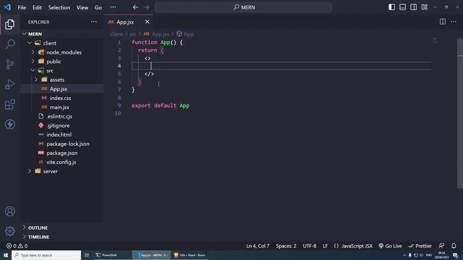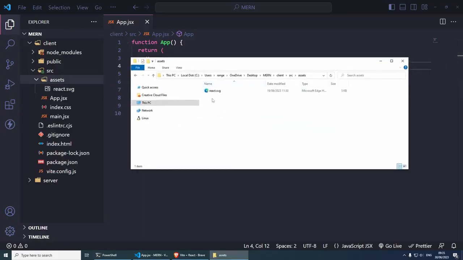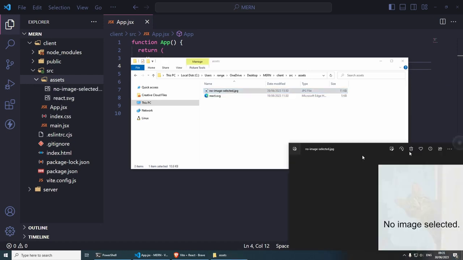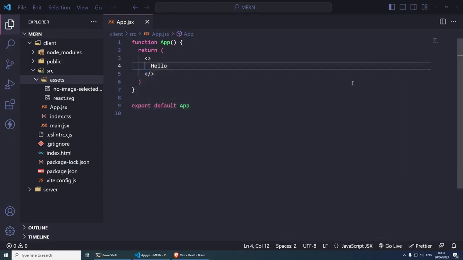Let's go back to our application, and as you can see, we're getting a blank screen. If I write hello and save it, you should be able to see hello, and that's it. Also inside assets here, we have a logo, which I'm going to be reusing for the application. I'm also going to drop in an image, which is essentially just a placeholder saying no image selected. And that's more or less it.